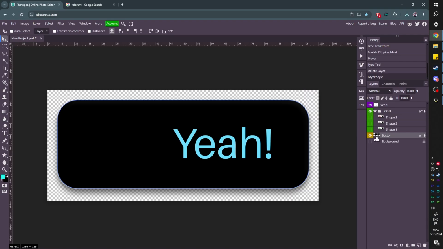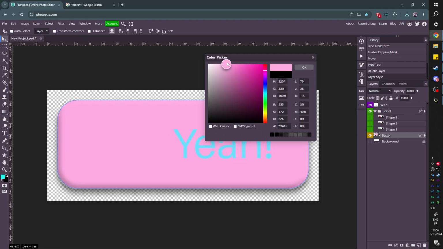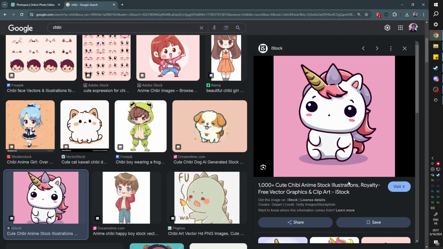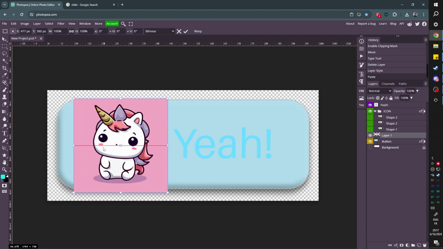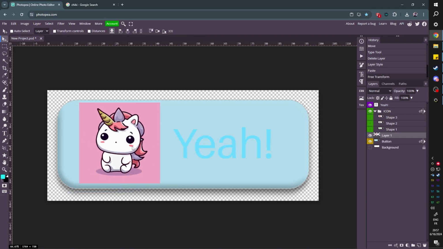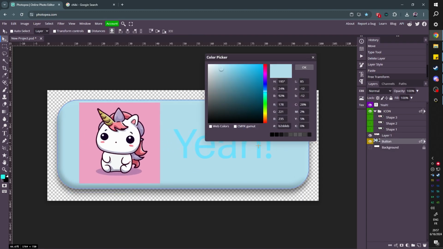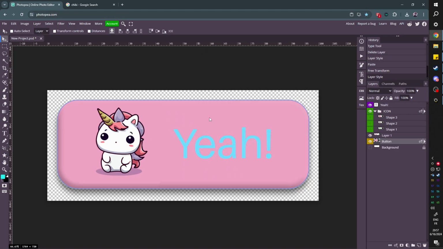If I want to make something cute instead, I'm going to double click on the shape. Let's use this as an example. This is from Vecteezy. I'm going to Control V, Control Alt T to transform. I'm going to place it over there. Press Enter. I'm going to double click on that button and actually switch the color. Okay, that's pretty nice. Let's get some like sparkles in there.